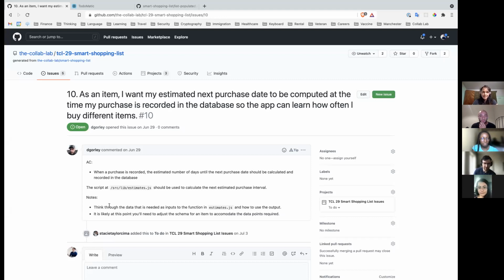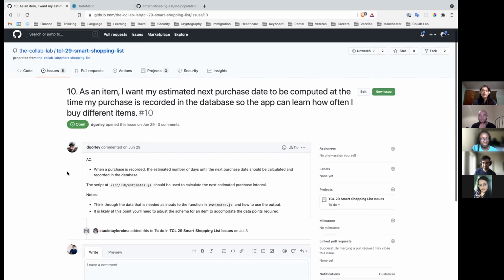So some notes: think through the data that is needed as inputs to the function, like I said, and it is likely at this point you'll need to adjust the schema for an item to accommodate the data points required. And the schema is what data you're storing along with the item. So you might find that, oh man, we need to go back and update some other places whenever you create an item. It's just to make sure that you have all the data you need to make this happen. So any questions on that?